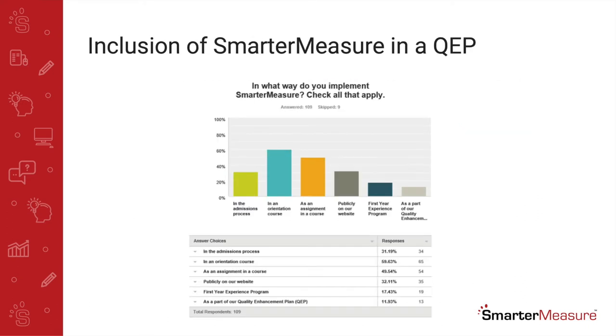Over the past two decades, several institutions have utilized the SmarterMeasure Learning Readiness Indicator as an element in their QEP. A recent survey of schools that use SmarterMeasure found that 12% of responding institutions reported using SmarterMeasure in their QEP. As you can see in this graphic, other popular places where the assessment is positioned include orientation courses, as an assignment in an academic course, in the admissions process, on the school's website, and in a first-year experience program.